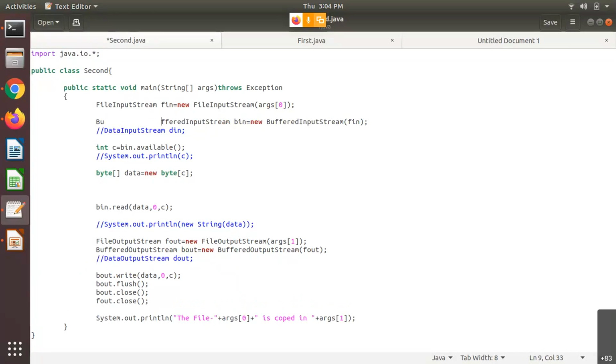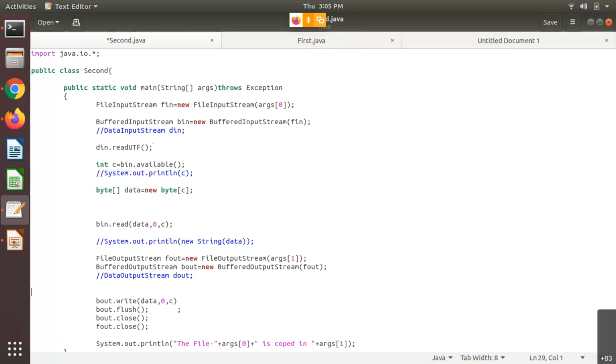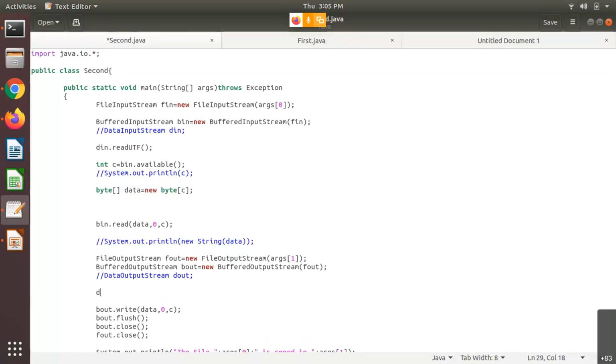Now this data input stream class has a method called din.readUTF. Now this method is specifically designed to read UTF encoding from the disk file or from the source for which the data input stream object has been created. On a similar basis, the data output stream class has a method called dout.writeUTF. Now this method is specifically designed to write the data in Unicode text format.